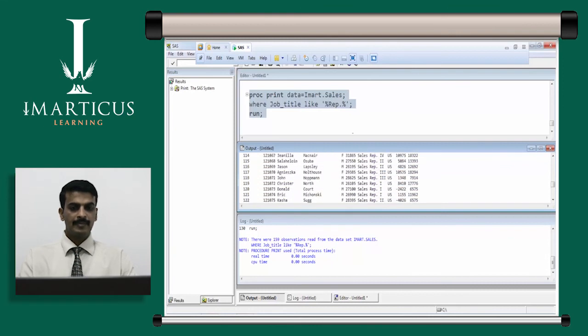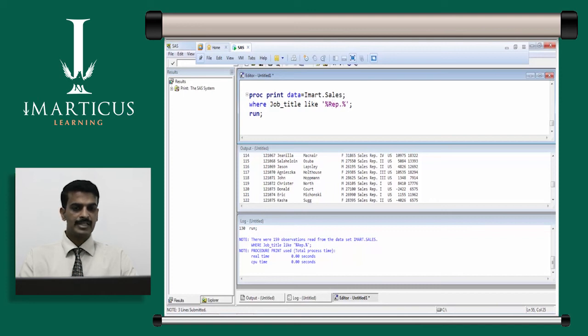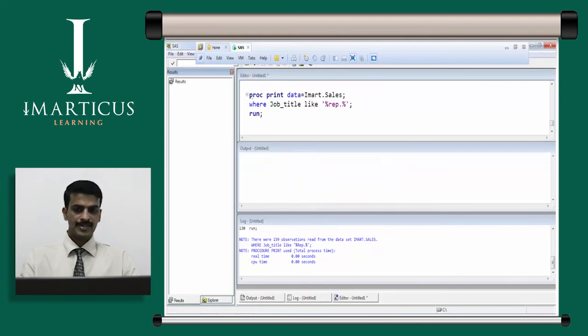Please remember, these letters that you have written here, these character constants, are strictly case sensitive. So if I check for small rep, then this is not going to fetch me anything. In SAS, character constants are strictly case sensitive. So there is nothing in your job title in this particular format, where R is small case and then EP. So this is going to fetch you 0 observations.